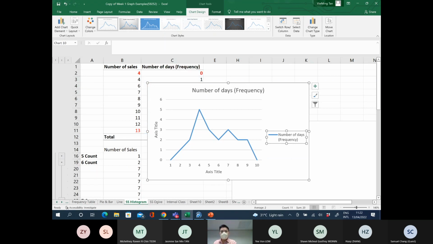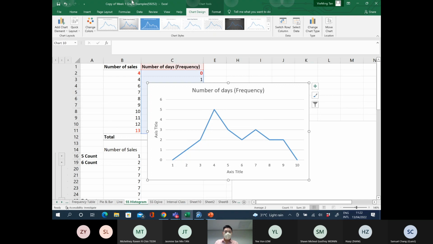Legend on it, delete. The title can start to improve. This one should be polygon, or this is the telephone cells. The x-axis title should follow the first column, number of cells. The y-axis title follows the second column, number of days, or you can put frequency.